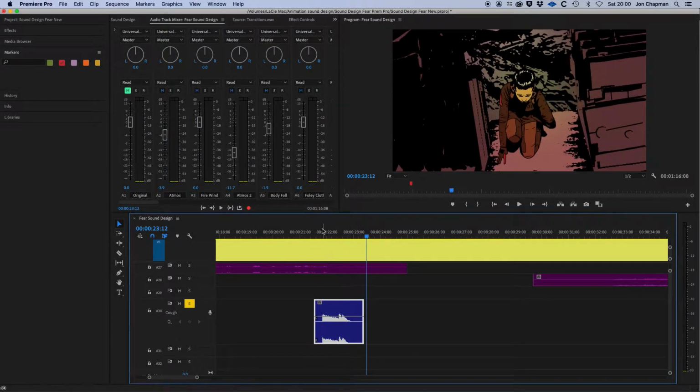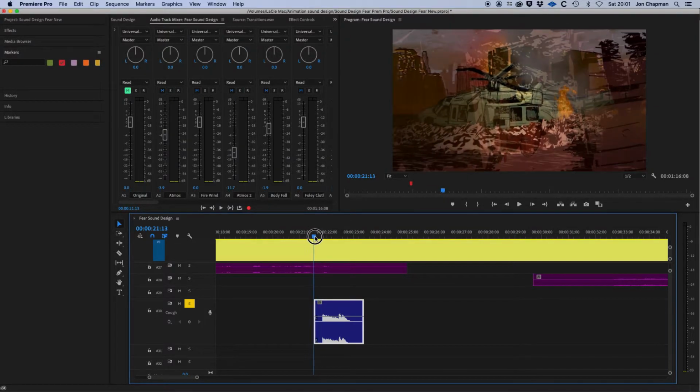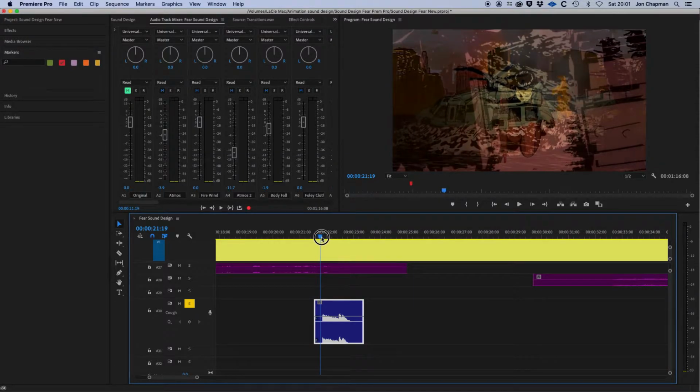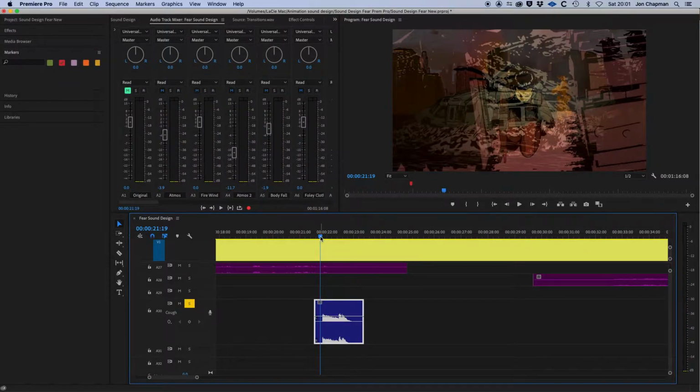So it's the sound of somebody coughing, and I'm just going to move the playhead in Premiere Pro with the mouse. You can also move the playhead by using the arrow keys, and this moves the playhead by one frame at a time. And you'll notice that as I move the playhead, you can actually hear the audio at the same speed that I'm moving the playhead.